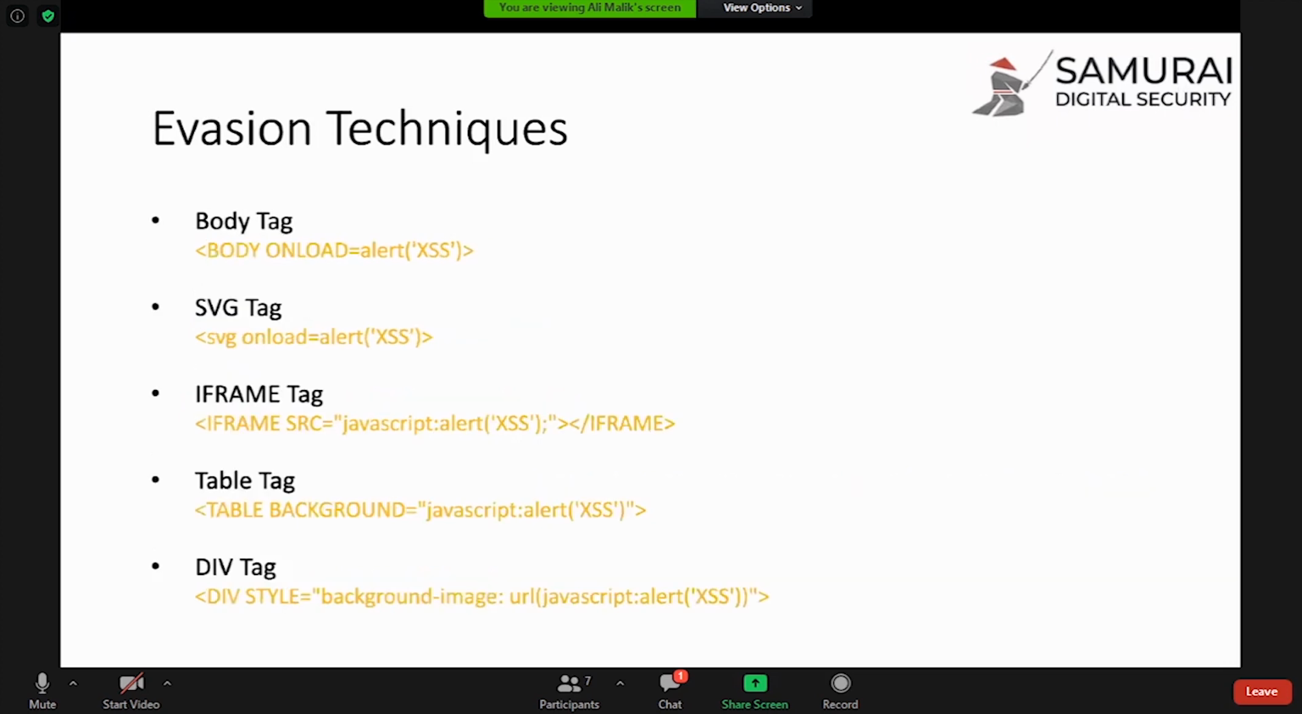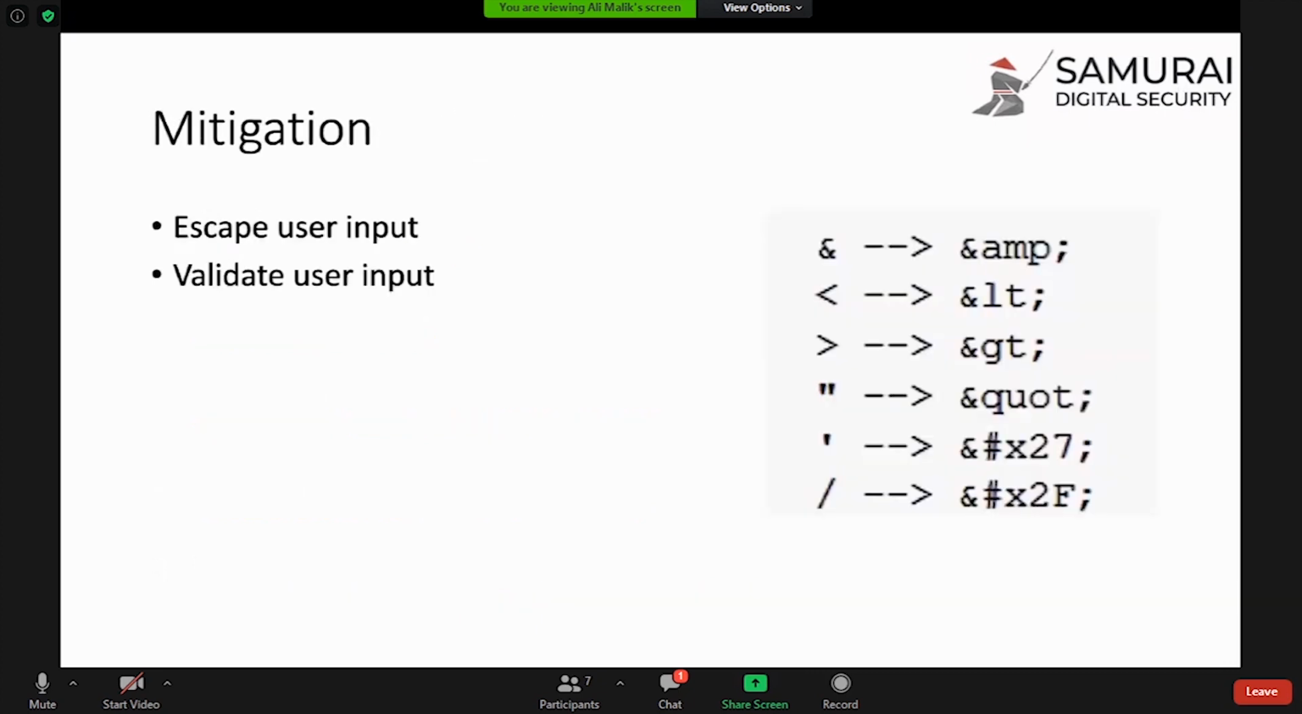Now, there are other things you can do. You can load it on the body. If the image is blocked, if the script tag is blocked, you can simply load it on the body. You can type this in the cross-site scripting attack field, and if it is vulnerable, this is going to work. You can load it on an SVG tag, on an iframe, on a table, on a division on a page. So there are so many different ways at your disposal when you're trying to hack a website.